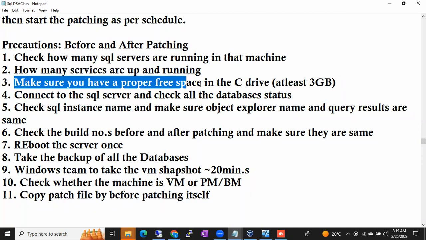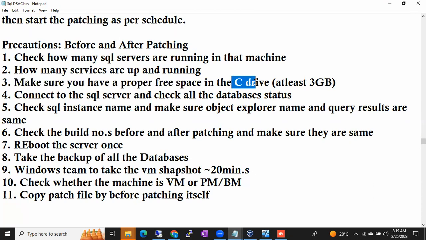Make sure you have proper free space in the C drive. In my 10 years career, I have patched almost 2000 to 3000 servers, guys. I got most of the worst cases. One day my patch failed. What is the reason? I tried everything, I checked everything. The final reason was there was not enough free space in the C drive. C drive means not your laptop C drive, the server C drive.